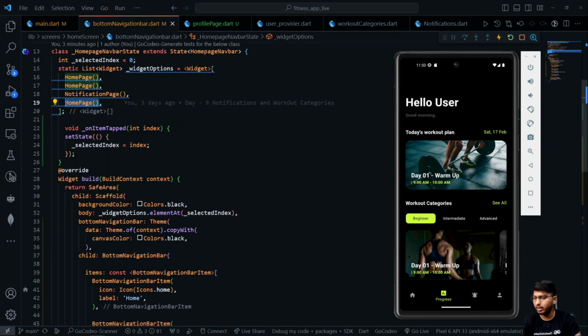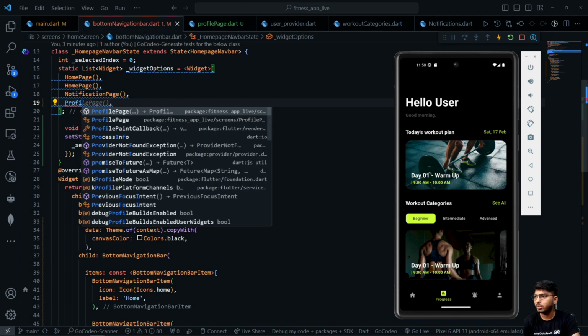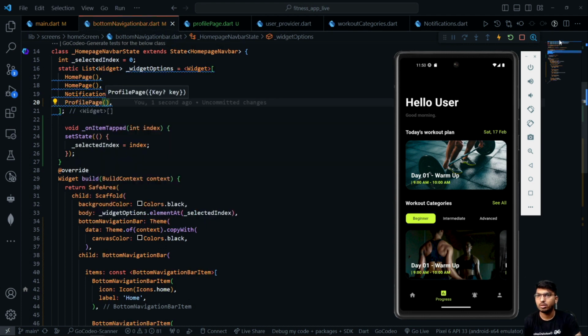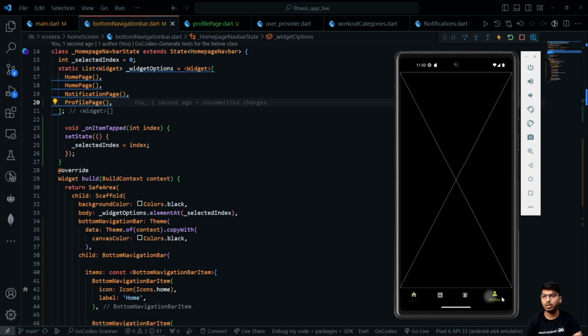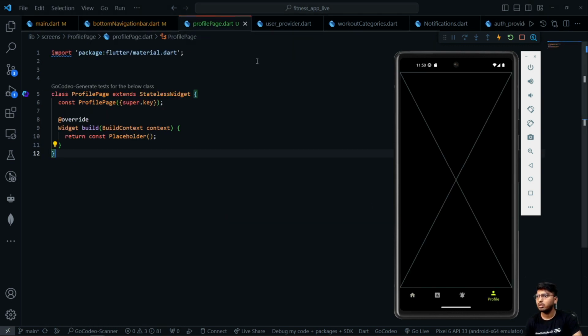And instead of writing this, now I'm going to change it to profile page. So let's reload. As soon as we reload, we will be able to see a profile page here. So let's quickly start with the profile code.